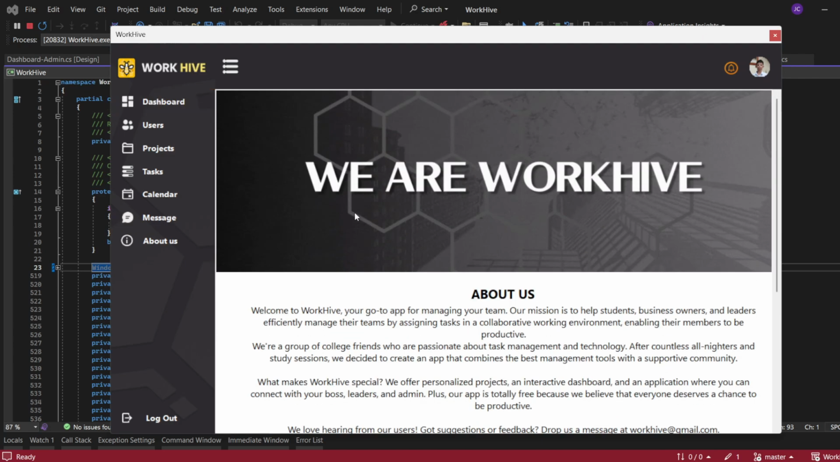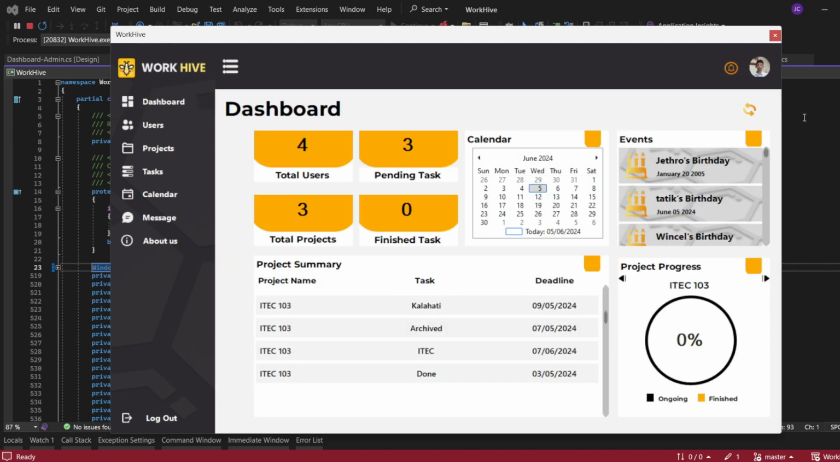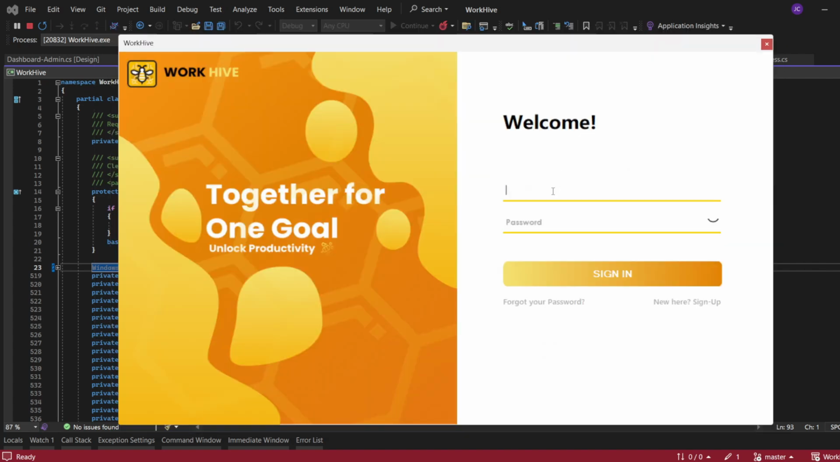Here you can see the theme and what is WORKHIVE about and why is it so special. And that is all for the admin account. Let's now go to the members account.